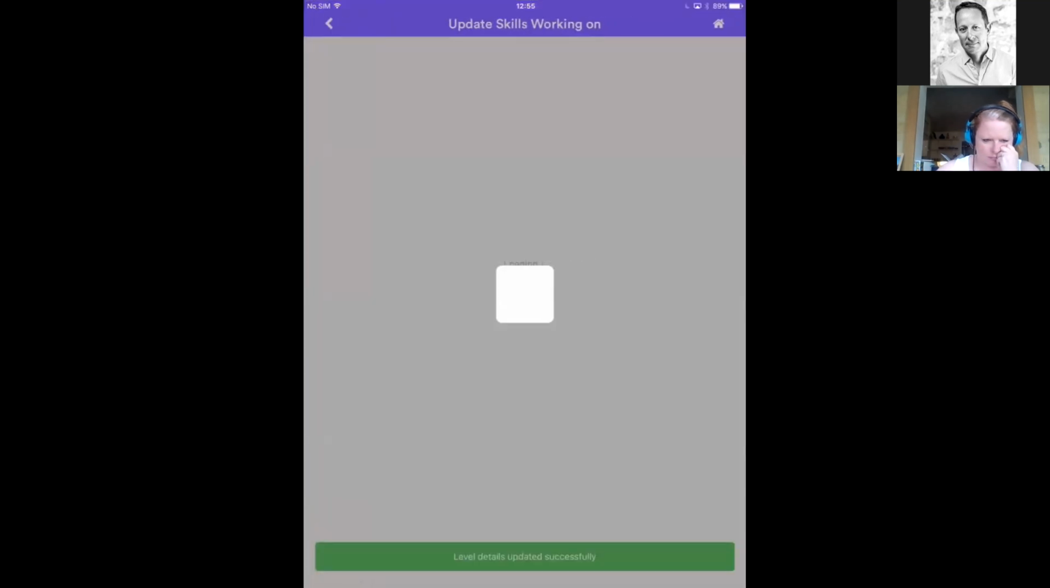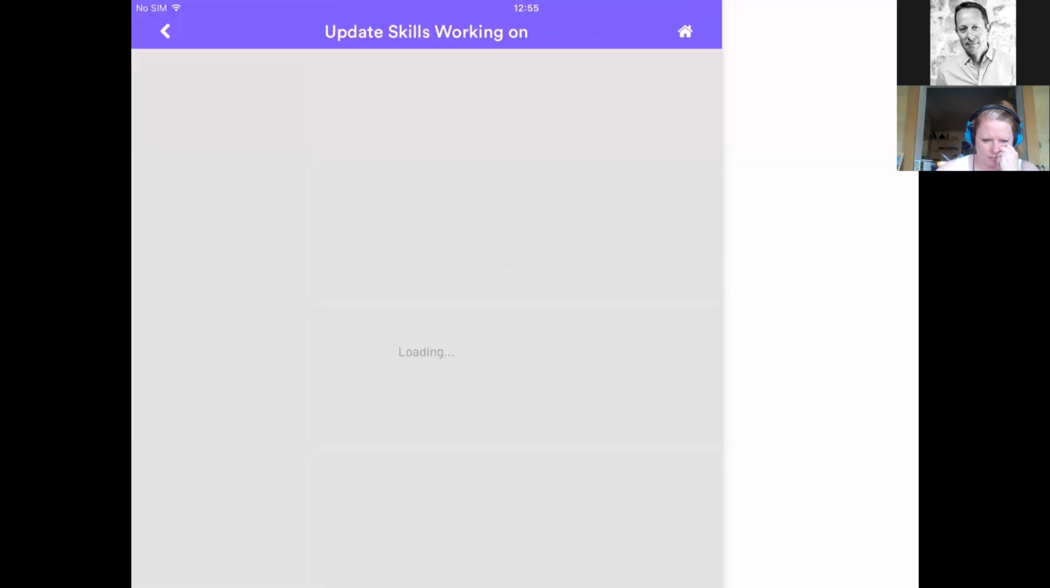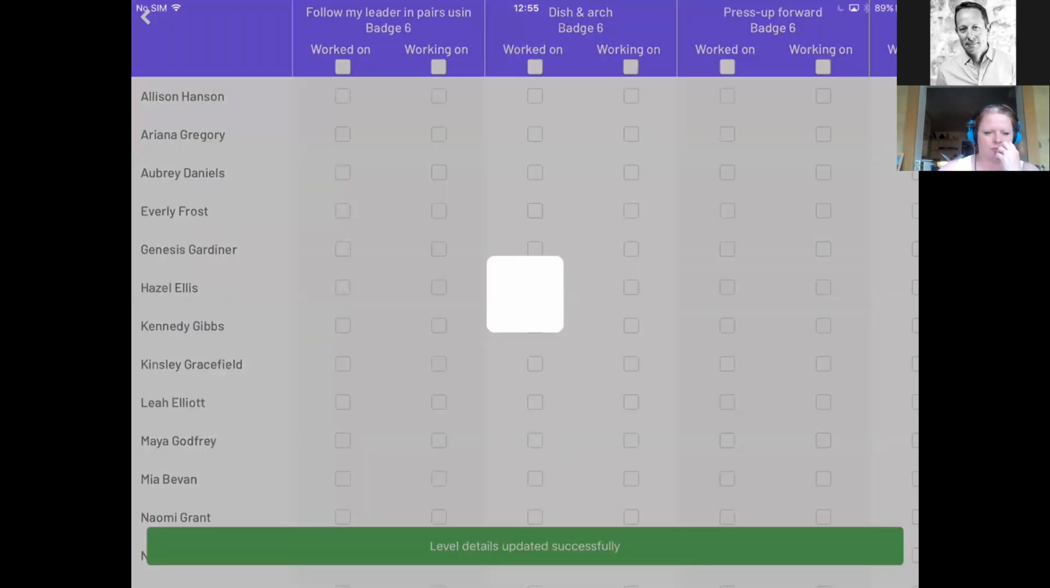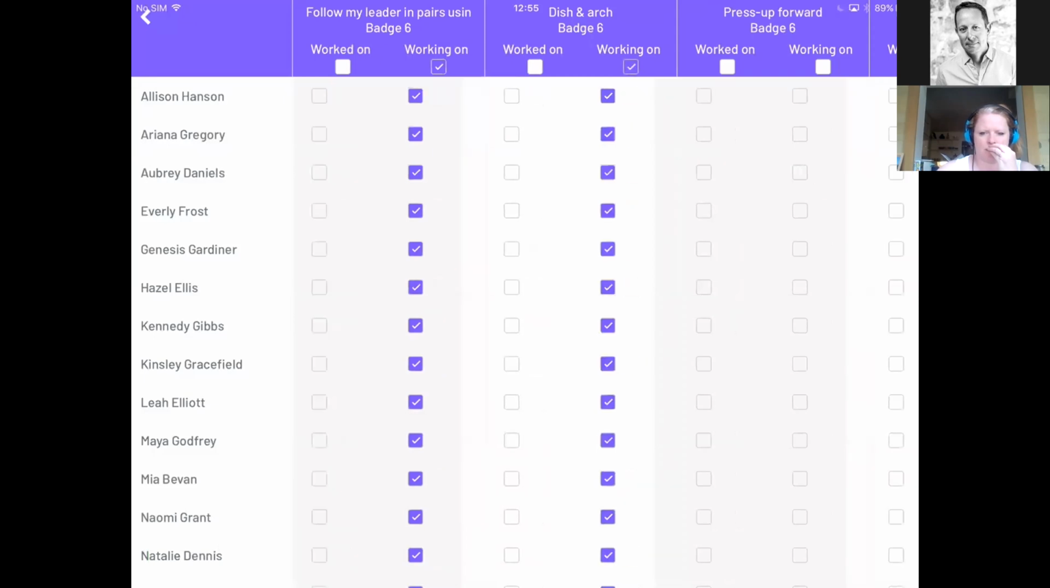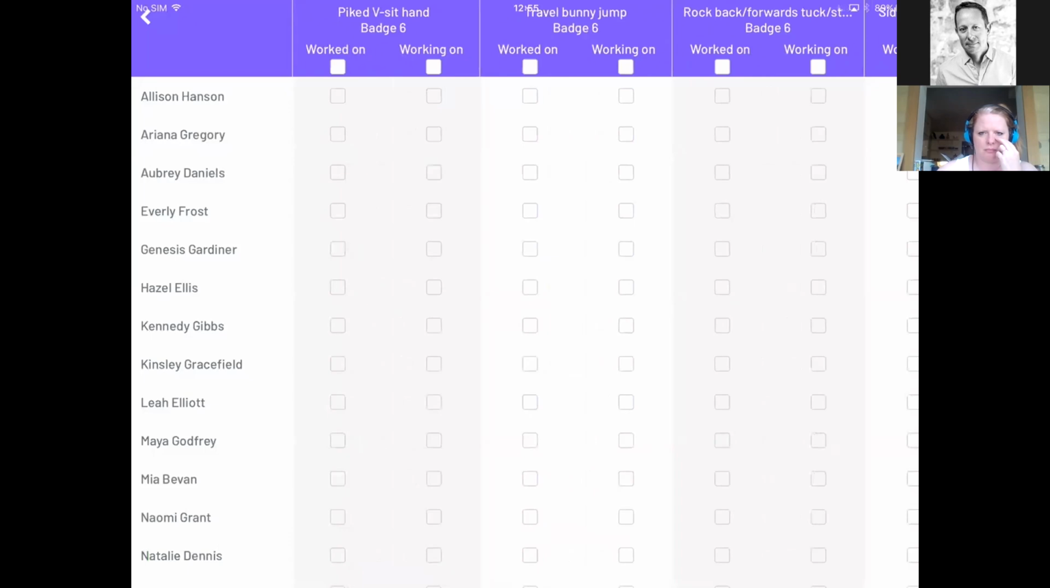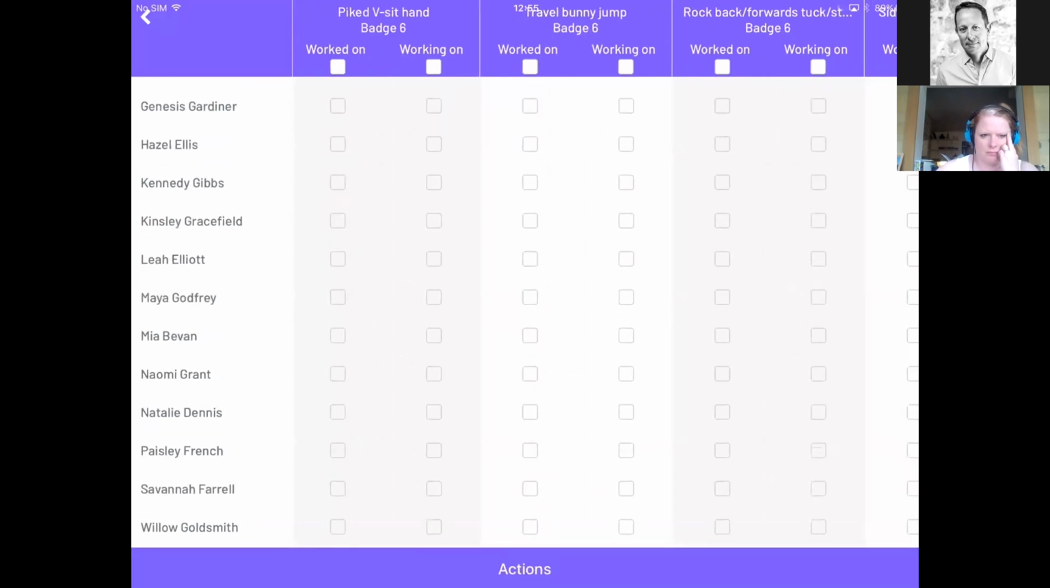And I'm just going to flip this around now because it will be better landscape. So it's just loading up the data. And again, it's just what we saw earlier on. So I'm going to say, yeah, we're working on this skill and this skill here. And then I can scroll through to all the other skills and I can scroll down to find the other ones. And you see that the page freezes at the top.